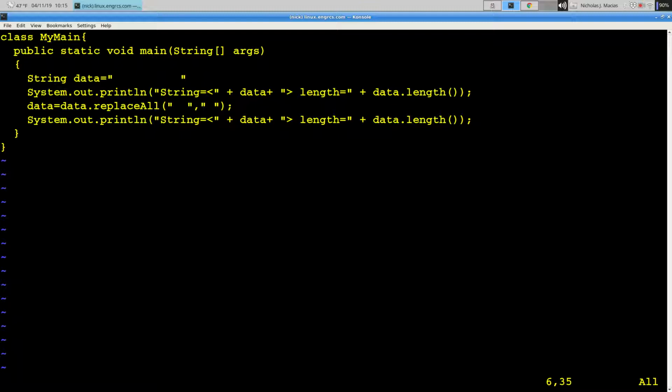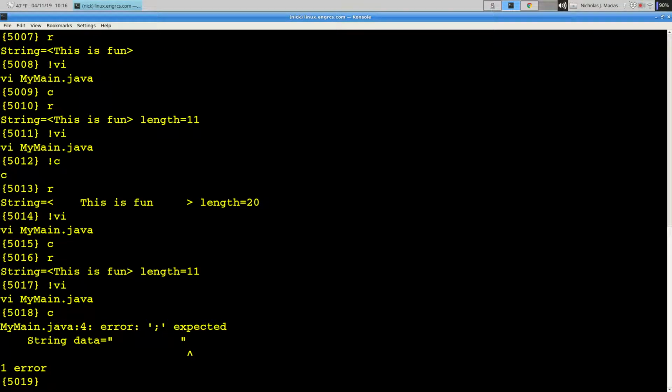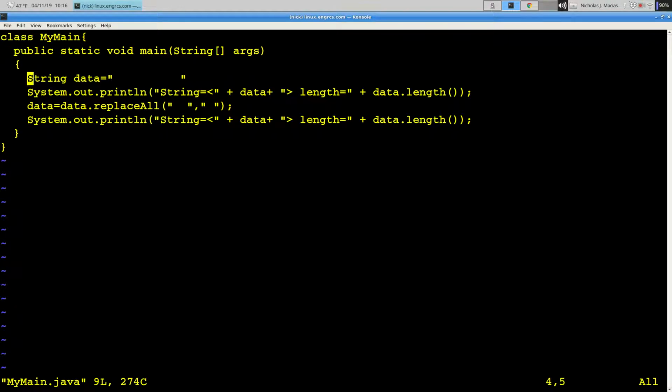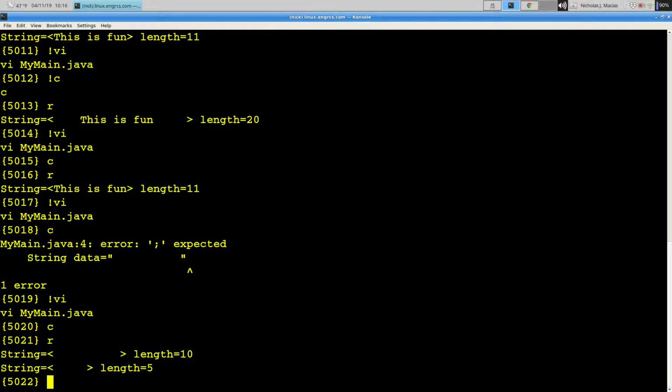Well, I got angle brackets when I'm printing it out, and I'm also printing the length. I'm missing a semicolon. Let's see how good the compiler is. Semicolon expected. Okay, that's pretty good. So, yep, it just replaced and then it went on. It didn't go back and recursively replace. That's cool.